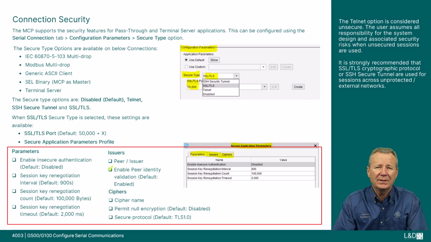Enable peer identity validation. The default is enabled. If enabled, connections are only permitted to devices that provide a certificate that contains a common name included in the list above and that was provided by the associated issuer. If disabled, peer identity validation is not performed. The default is enabled. On the Ciphers tab.